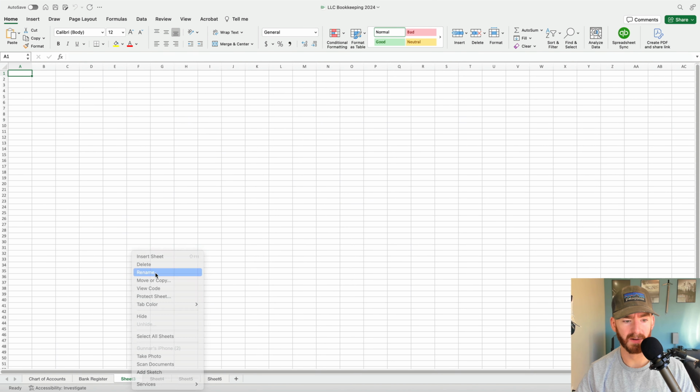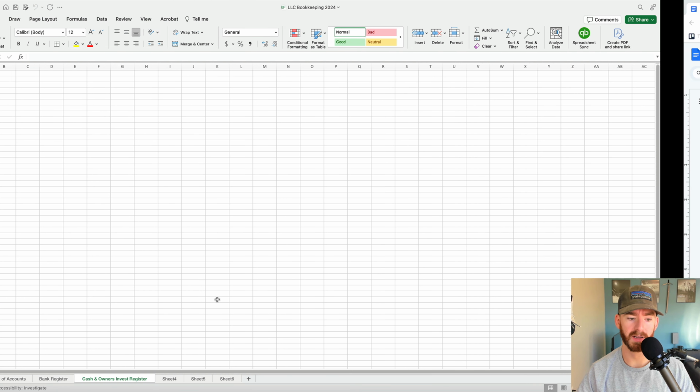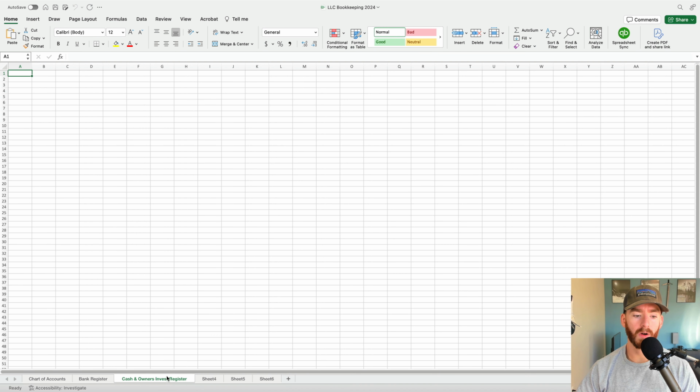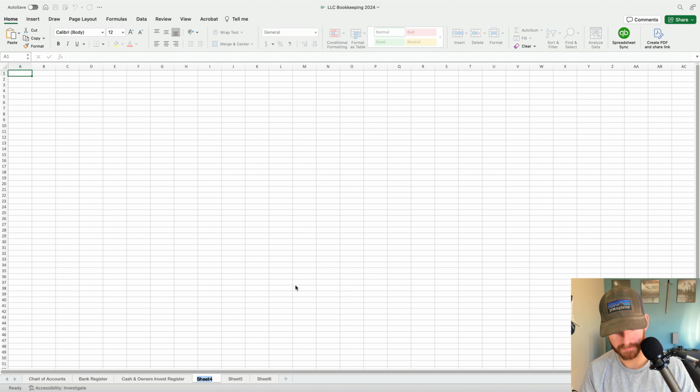I'll explain why in an upcoming video, but this is important and mandatory. Even if you're not tracking or having on hand business cash, I would still recommend having this register. It will even count for things if you purchase something using personal funds that you want as a business expense. This will be the register to add it in, because you don't want to add that to your bank register. And then we have the profit and loss reports in the next sheet.